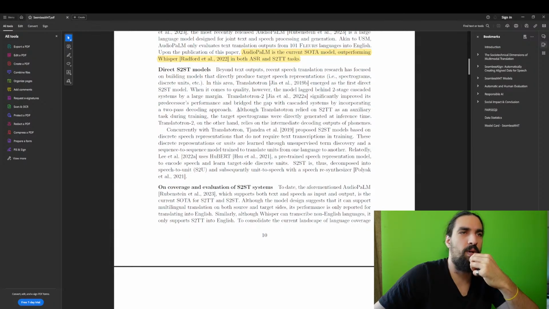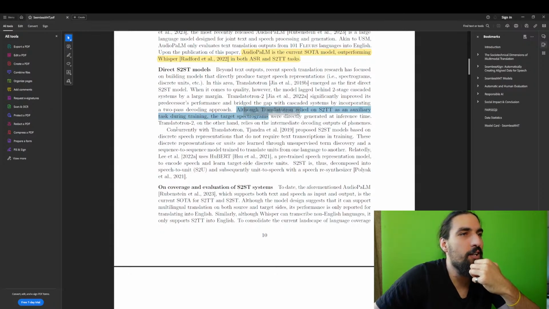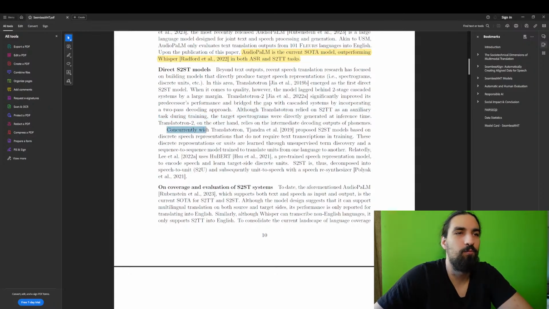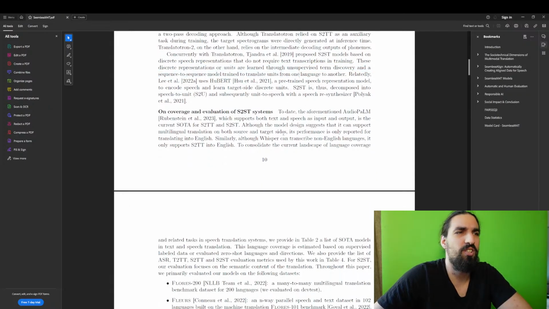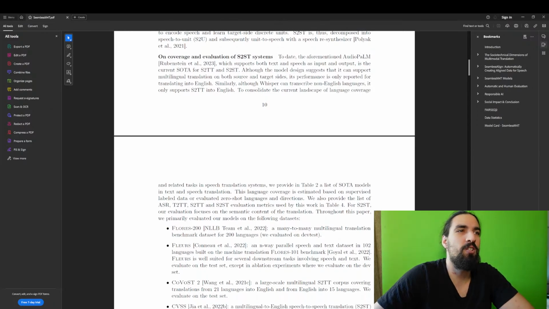Okay, they're just mentioning some other baselines that have different approaches, like outputting spectrograms. Translatotron. Wow, what a name. Okay, we can skip these parts. Not really interesting.